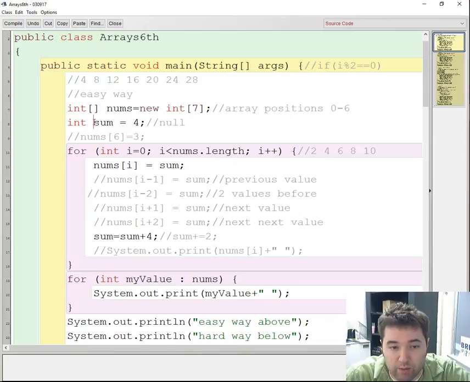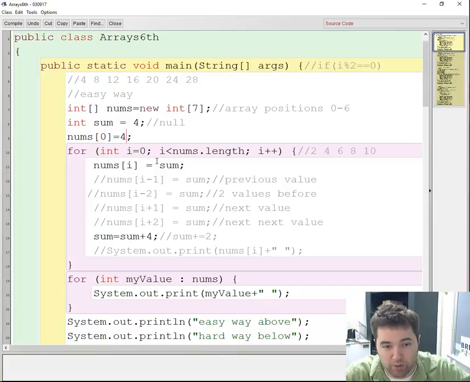I then create a counter variable which is of type int, and I set it equal to 4. So this is my initial value that I'm declaring for the first value of the array. If I didn't want to do this, what I could do is, this takes sum, and this is 4, so I'm assigning 4 to array position 0, and then I'm adding 4 to sum, so this would then be 8 for array position 1.